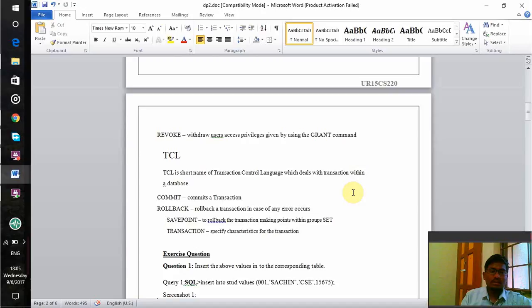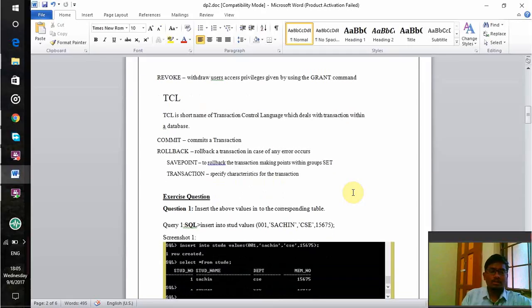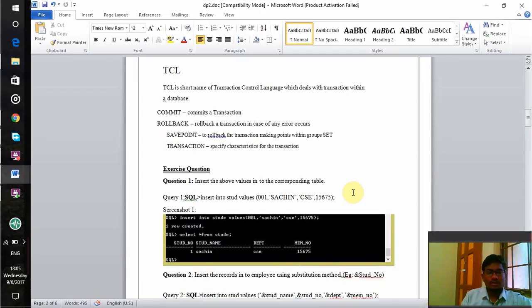And TCL is the transaction control language, which deals with transactions within the database. For example, commit commits the transaction, rollback rolls back a transaction in case any error occurs, and savepoint sets points within the group of transactions to roll back to. In order to apply the rollback, there should be a savepoint to where it should go back. And set transaction specifies characteristics of the transaction.